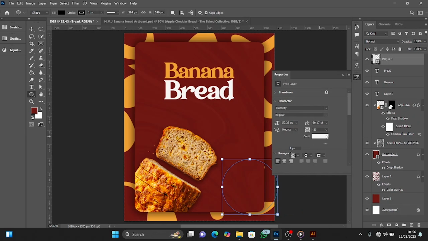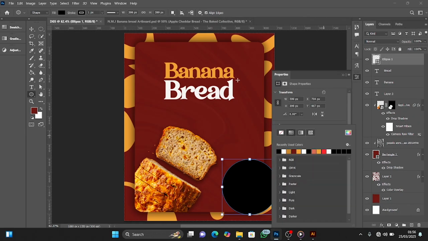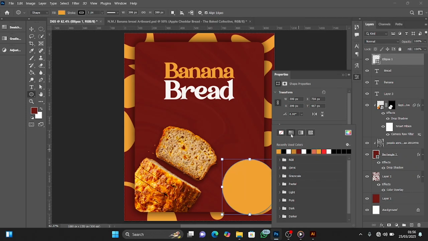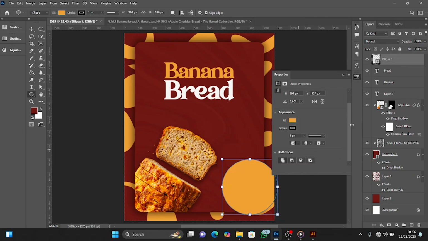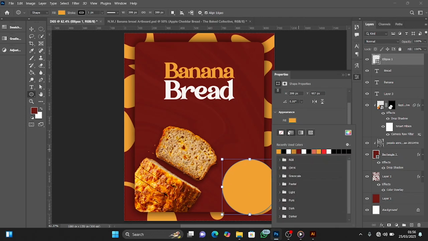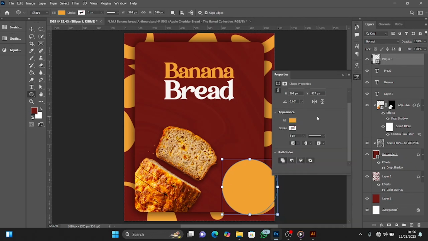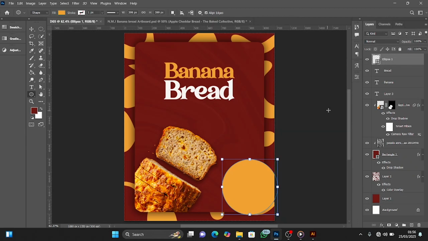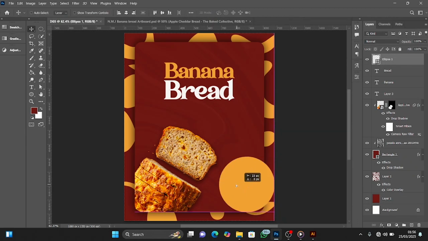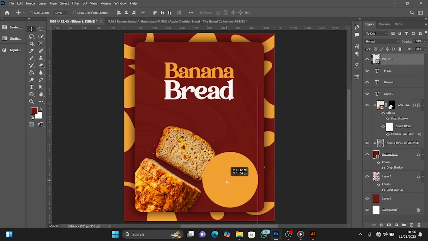I want it to have this color here, so I'm going to just choose the color from the swatch panel. Then I do not want it to have any stroke, so I'm going to take out the stroke here. So it's going to be like this. Then V back to the move tool, move it to somewhere here. Then let's take it to the back of the banana.